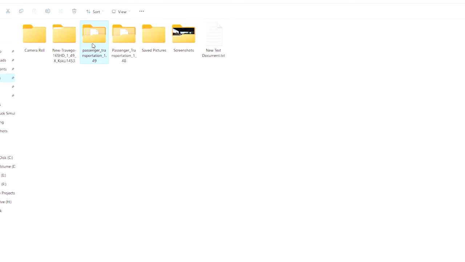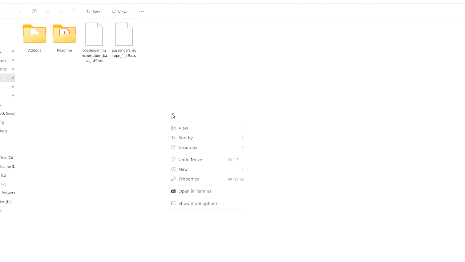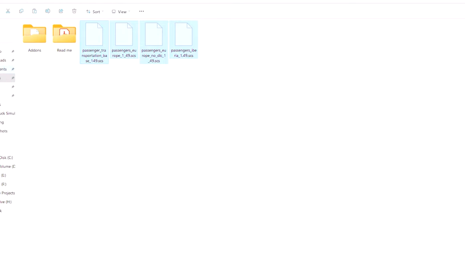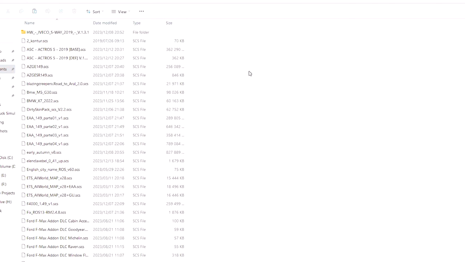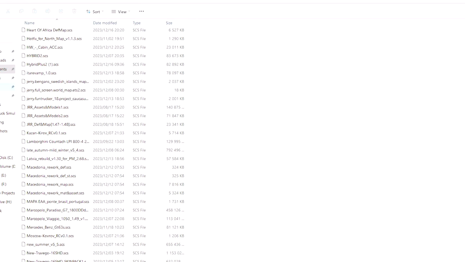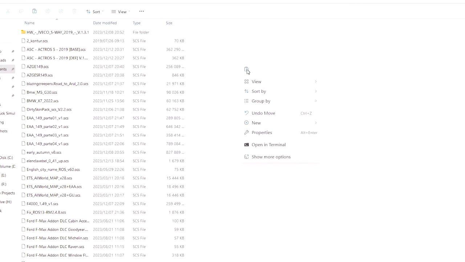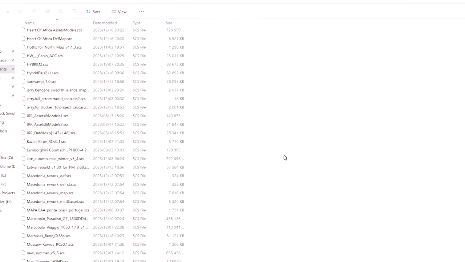Let us go to the passenger transportation 1.49. Then we have add-ons. Just take this, cut, then copy all of them, cut, go to Documents, Euro Truck Simulator, and then mod, paste them. It says replace. I already have them, so I'm going to replace. It's fine. Then the last one, passenger 1.48: copy all of them, cut, and send them to the mod folder, paste. I already have them, so I'm going to replace. It is fine. So you are done copying the mod files to the mod folder in Euro Truck Simulator. Now it's time to launch the game and install the mods.